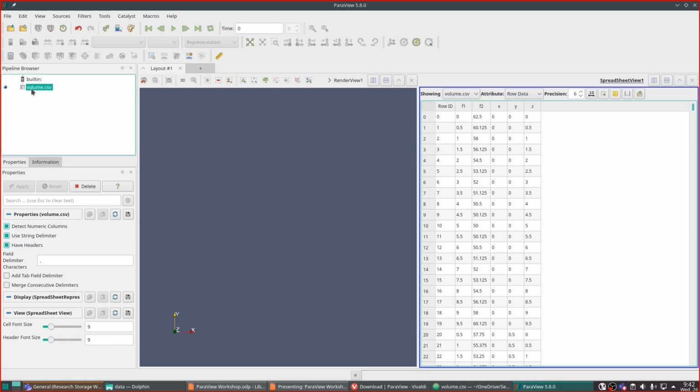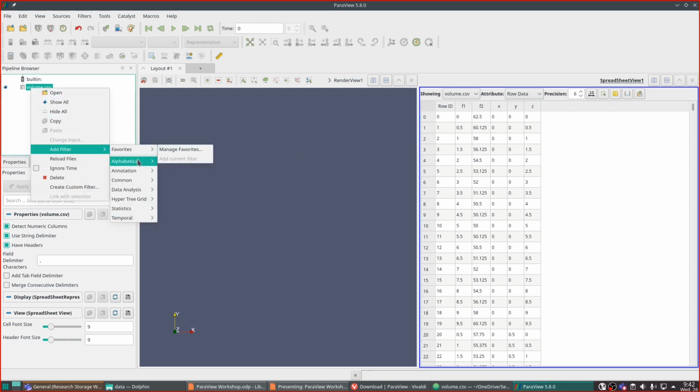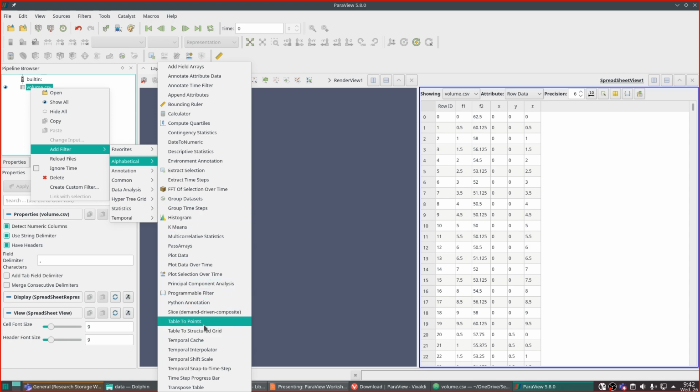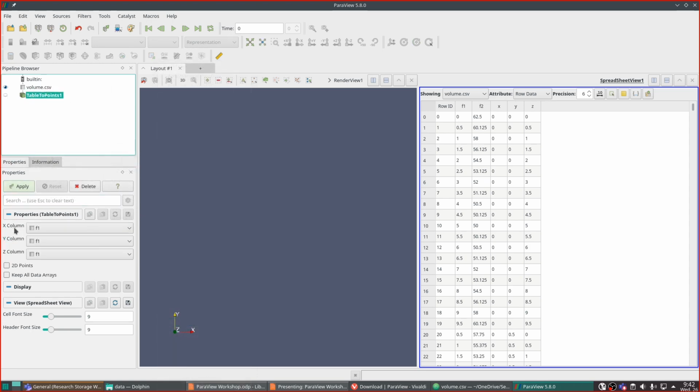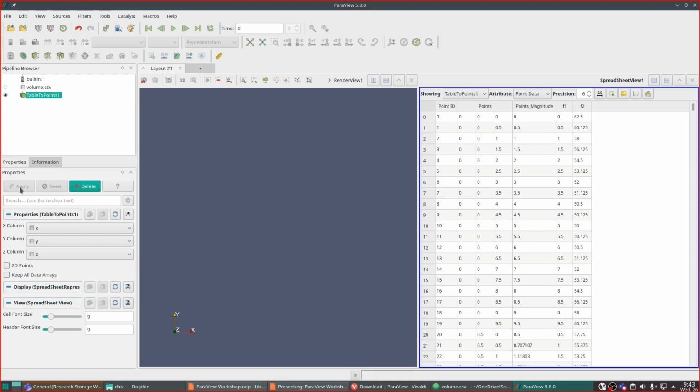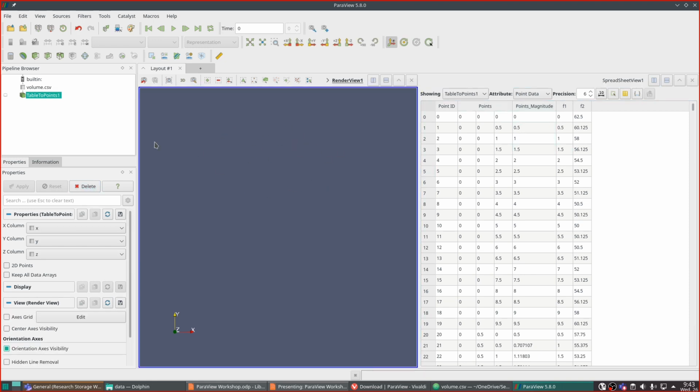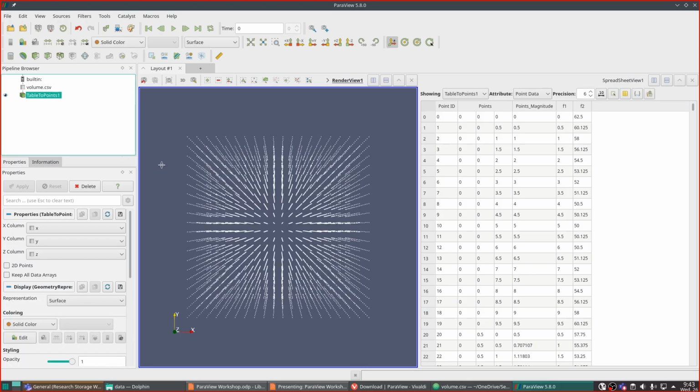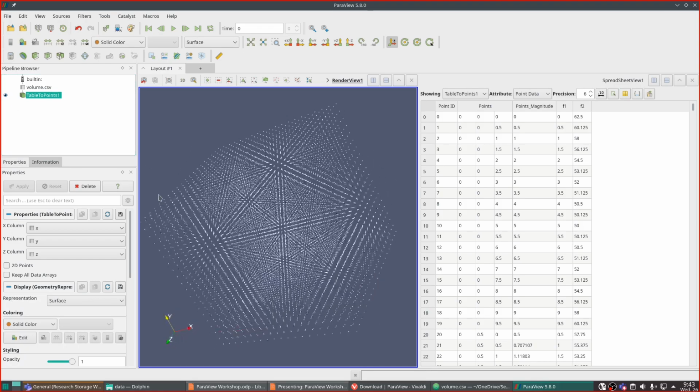So first you have to apply a filter. Table to points. And then I have to say what the X, Y, and Z columns are. So X column is X, Y column is Y, Z column is Z. Apply. And you notice that you now get points magnitude, and it changes a bit. And then I select the render view. And now I have an eye symbol, and I can open it, and I get all my points.